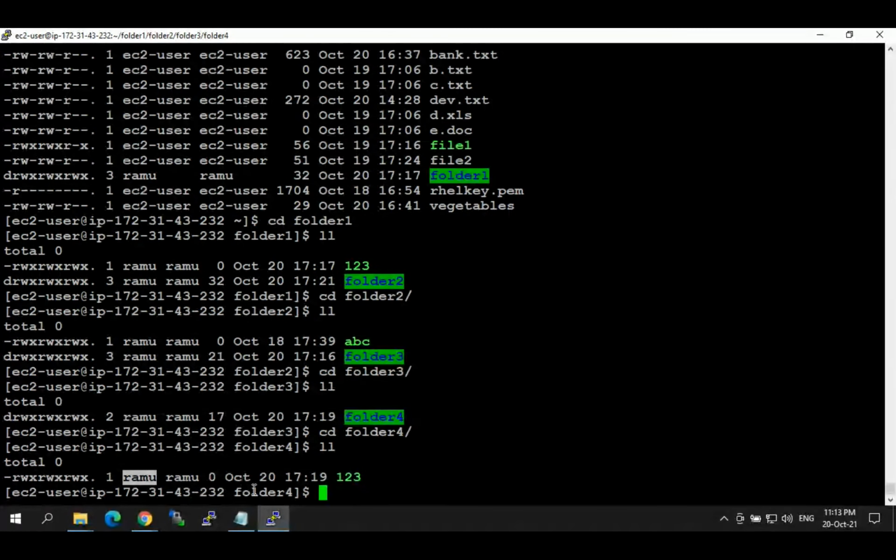So now currently I'm in folder 4. I want to go back to the user's home. How can I go to the user's home in a single step? Generally, if you want to do it, we have so many steps. So cd ../ like that, we can give a number of slashes. But we don't know how many folders are there in the back. If by mistake you give one more, it will be kept at a different place.